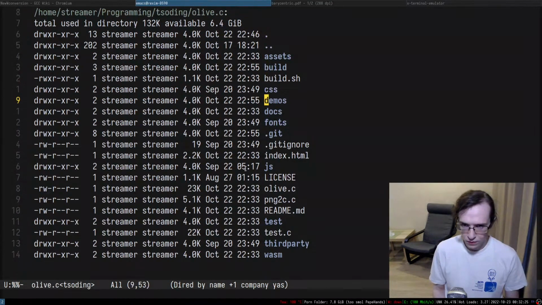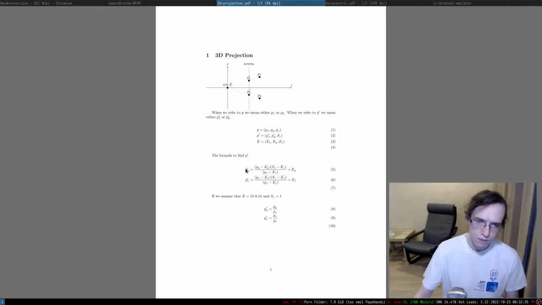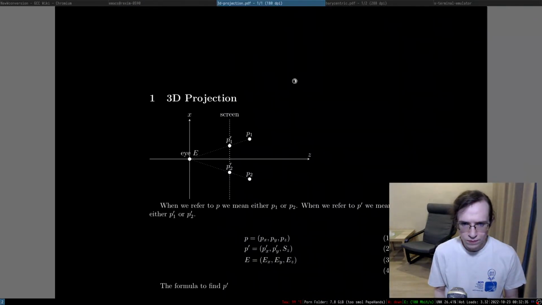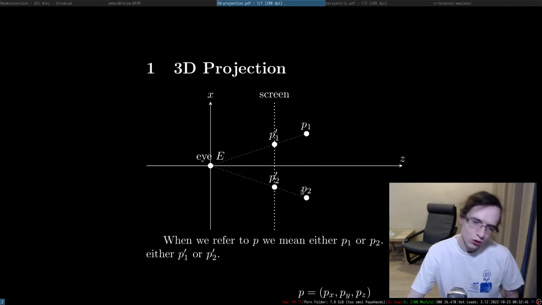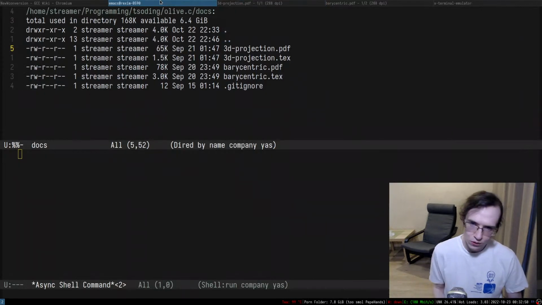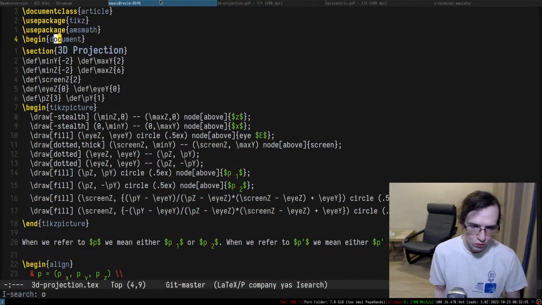So let me open the document. Actually, we have to take a look at the 3D projection. If you have these two things, the Z value between two of them, it would be nice if maybe P2 was slightly to the side. I wonder if we can easily do that. So where is P2?